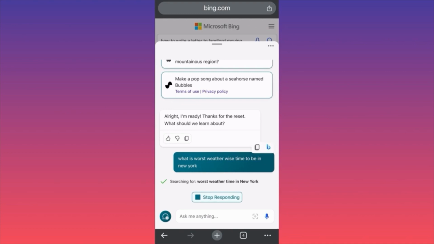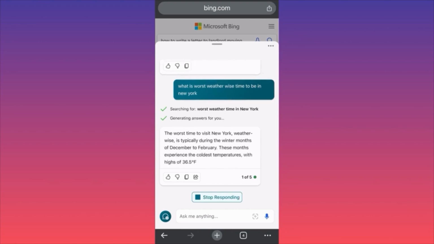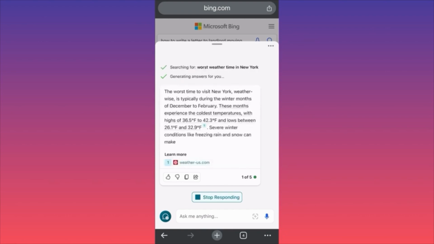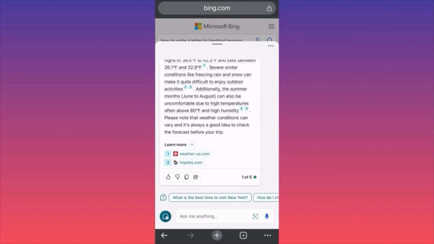I think it's kind of slow. I think we all do agree with this. The worst time to visit New York City, typically December to February, this month. So yeah, I definitely could agree with that. Additionally, the summer could be uncomfortable due to high temperatures above 80.